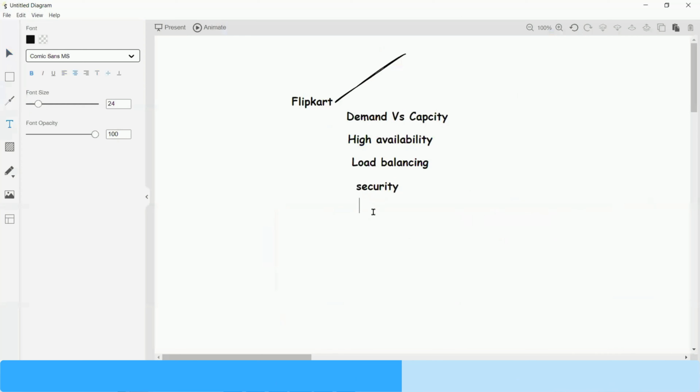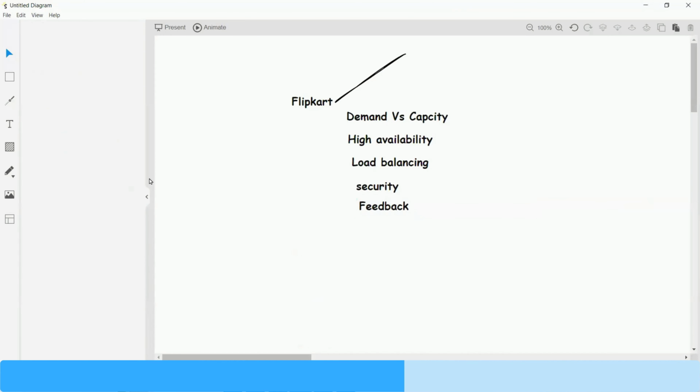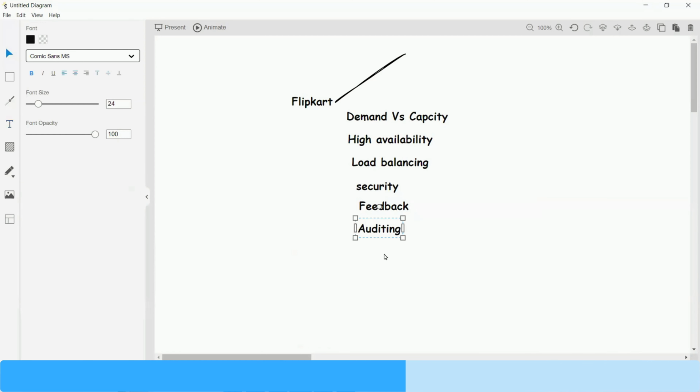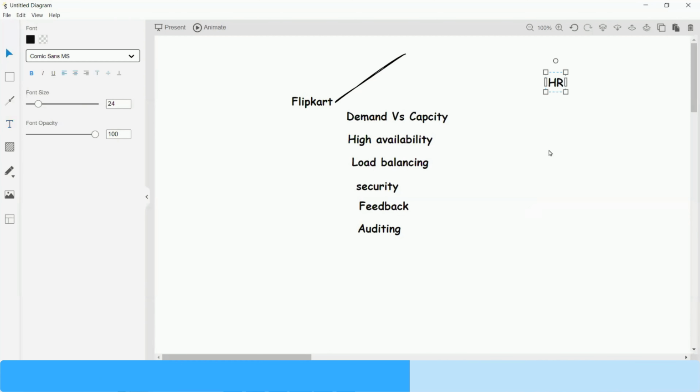Also a feedback mechanism. Within Flipkart, we need to understand the health status of components. Also, we need an auditing mechanism: if any issue happens, how to track those issues. Whenever you are trying to set up any application, we'll try to observe these areas. Suppose it is not a Flipkart application, let us say we need some HR application. Maybe for an HR application, they don't need demand versus capacity because they can have downtime, and they can complete the work later.